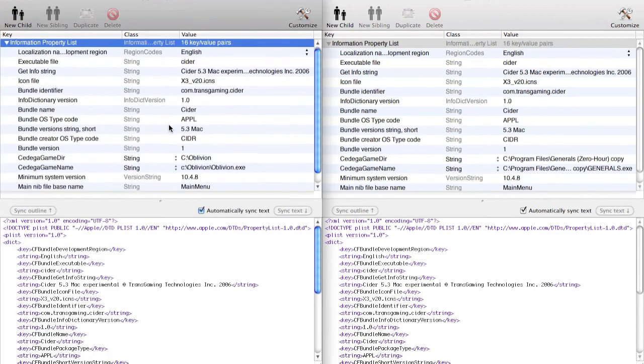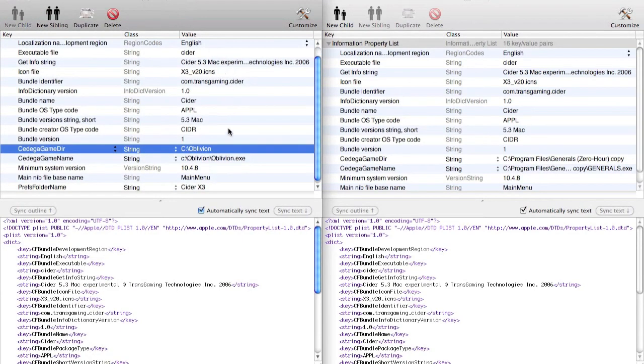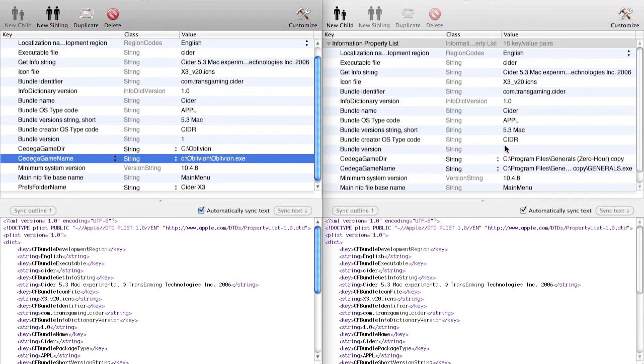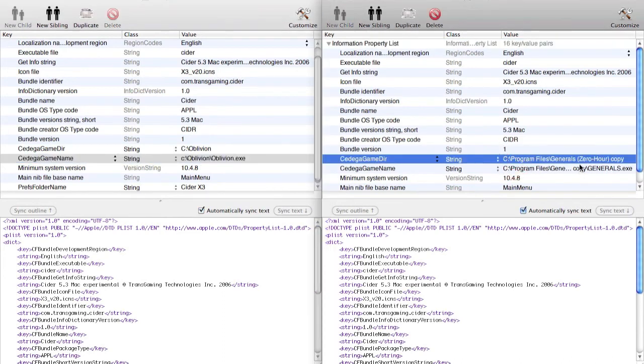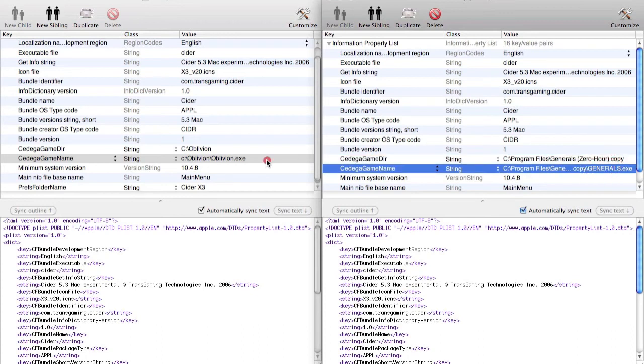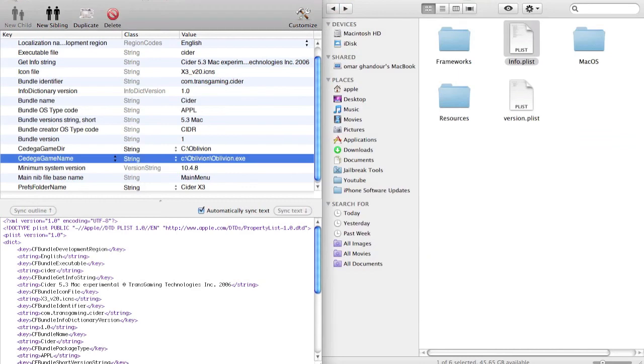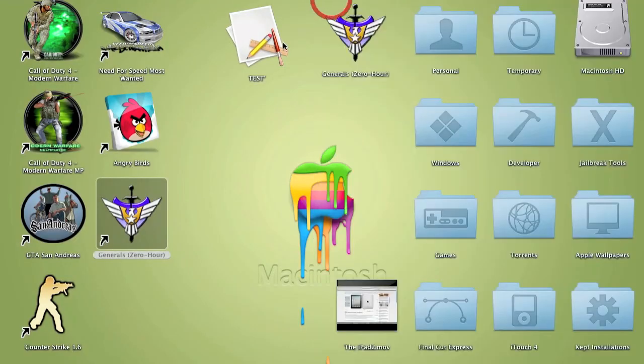Yep, there they are. Now, as you can see, this is the Cider one, the one that's empty. You can see that it says C directory to Oblivion and C directory to Oblivion exe. While here it says C directory to program files generals 0 hour copy, which is the directory I pasted in program files after C drive. Here I also pasted the same thing, but I directed it to the actual exe for it to run. Just change these to whatever exe file and directory you have, and you should be fine. Type it with spaces and capitalizations and all that, and you'll be all done.